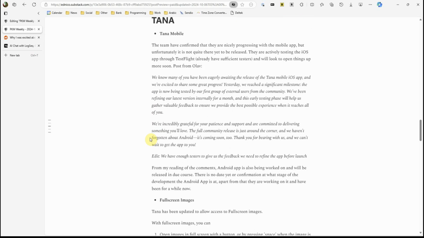Tana Mobile, the most awaited thing of 2024, I think. But basically, we have a little bit more of an update. Olav posted an update on the Slack community. They were hoping to have it released by the end of last month or start of this month. That's going to be pushed back a little bit, but what they do say is that they have got their first group of external testers from the community. So they are at least externally testing it out, although I thought that was already a couple of weeks ago. But there we go. It's at least at a stage where it can be tested out by others within the community.